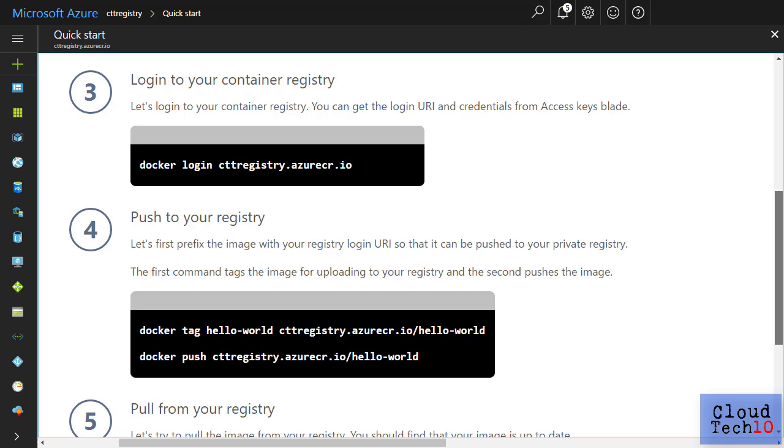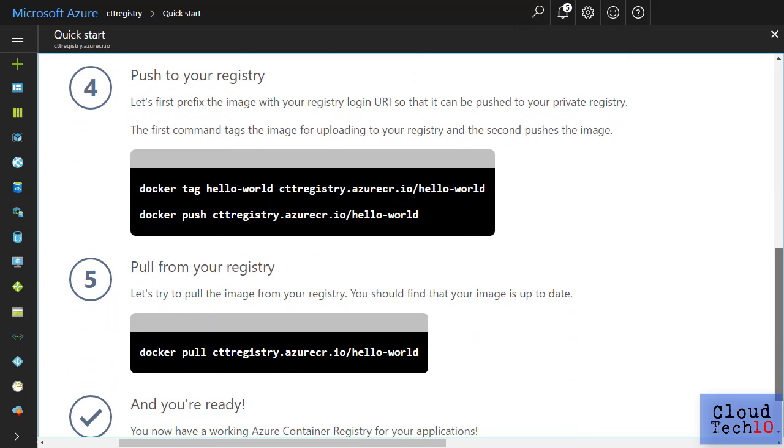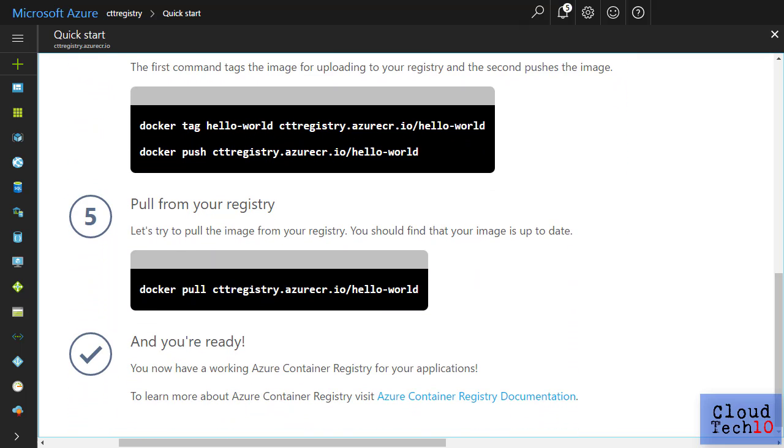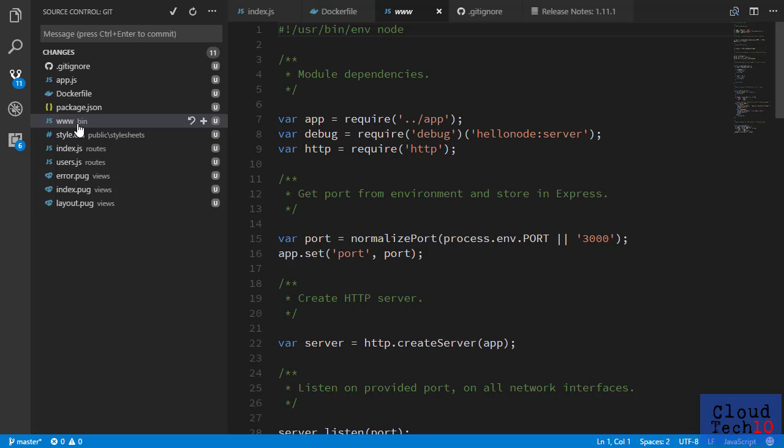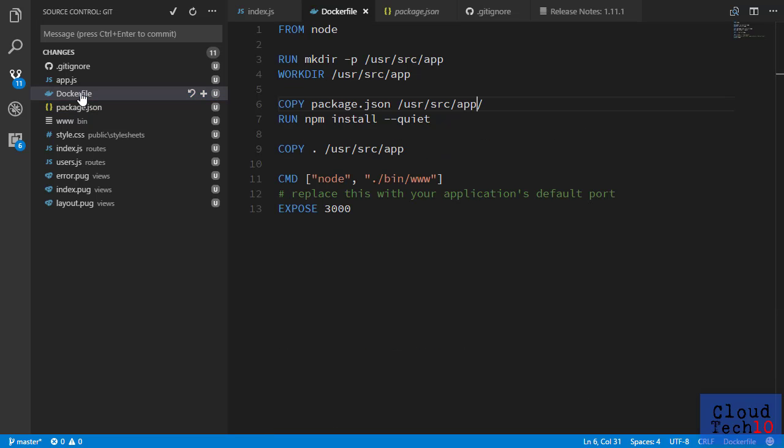To show how easy the Azure Container Service is to use, I'm going to create a new image for a Node.js application and deploy and run it on an Ubuntu server. Here's my Node.js application. It's a simple Hello World application that normally runs on port 3000. I have a Docker file which is used to build and configure a new image. In this case, I'm starting with a Node base image which will be pulled from the public Docker Hub registry.